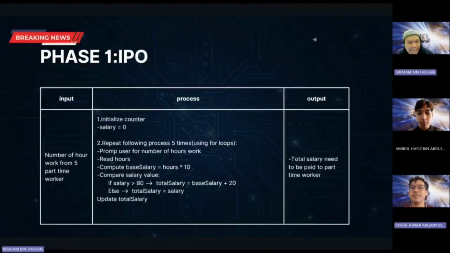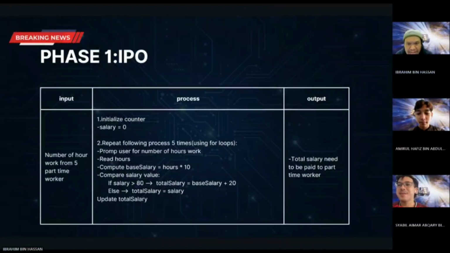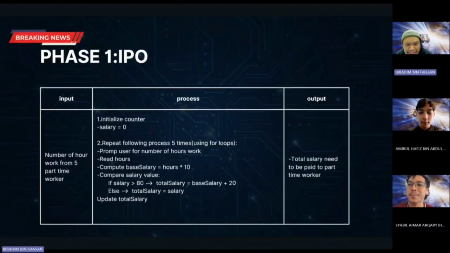Okay, so this is the IPO phase, which is input, process, and output. Our input is the number of hours worked from 5 part-time workers. The process starts with initializing a counter, which is salary equal to 0. And then the second process is to repeat the following process 5 times using a for loop.